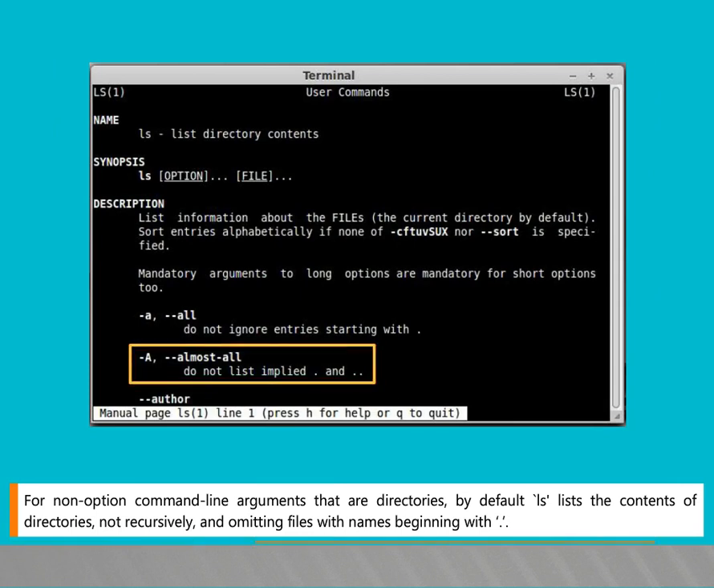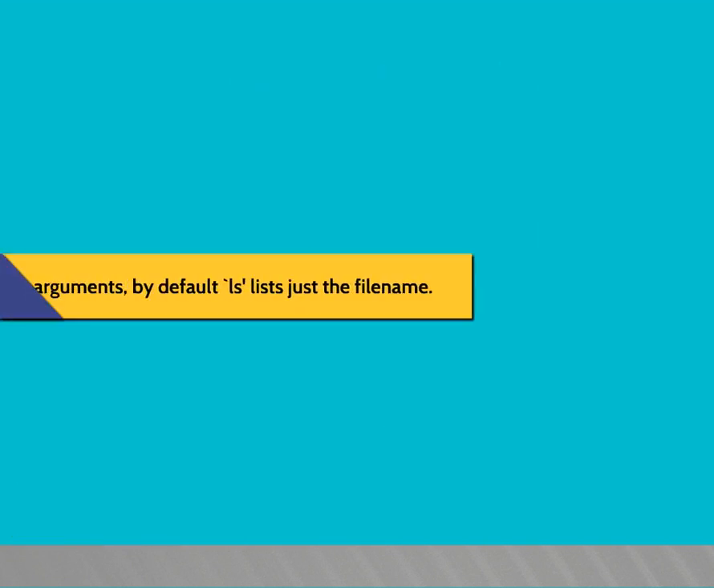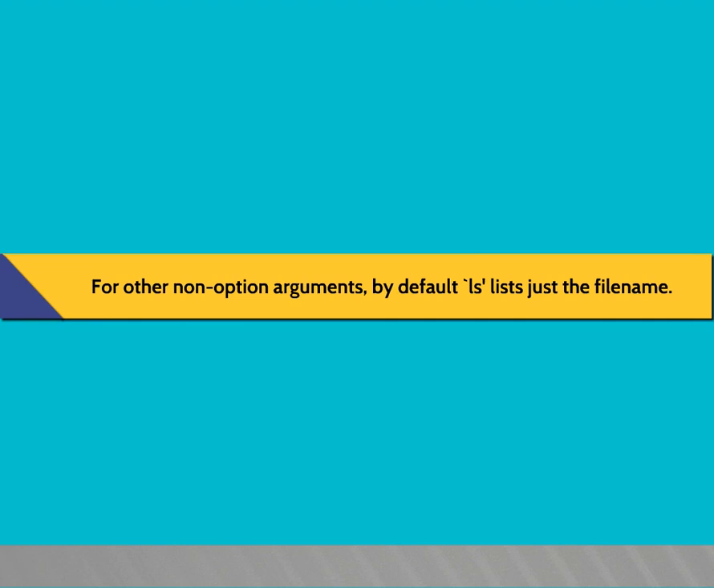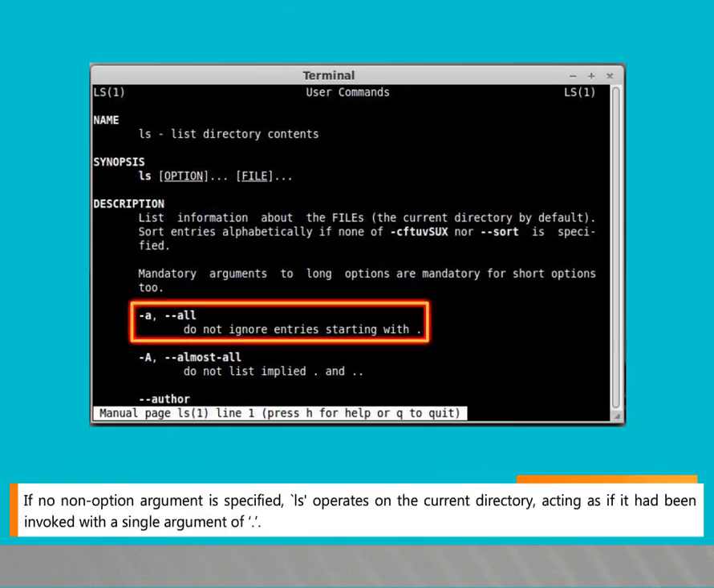For non-option command line arguments that are directories, by default, ls lists the contents of the directories, not recursively, and omitting files with names beginning with a dot. For other non-option arguments, by default, ls lists just the file name. If no non-option argument is specified, ls operates on the current directory, acting as if it had been invoked with a single argument of dot.